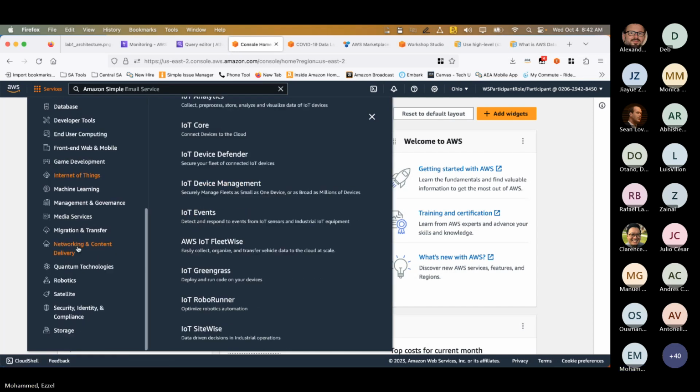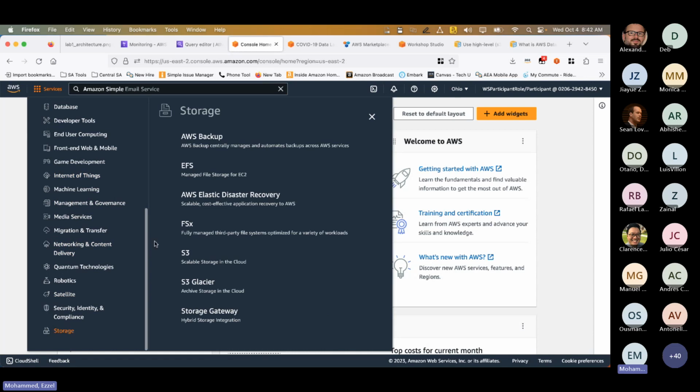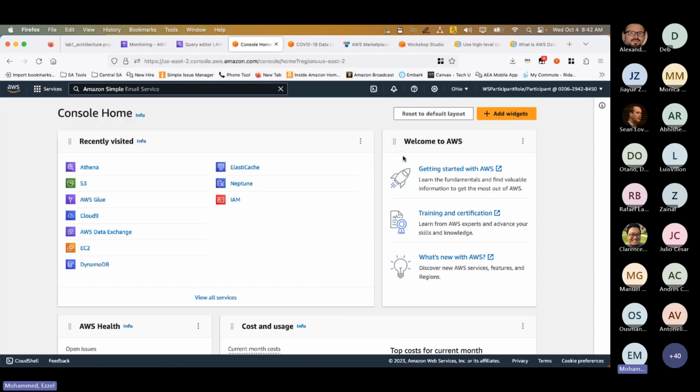So if you want to check out storage services, these are all the storage services that you can use, such as S3 Glacier, and things of that sort. So this gives you that flexibility.